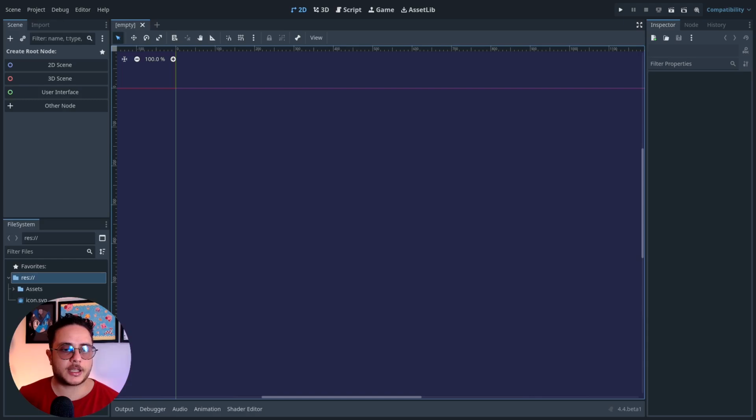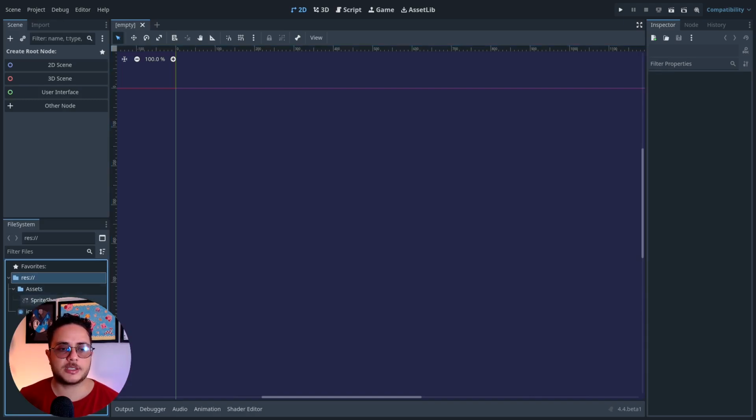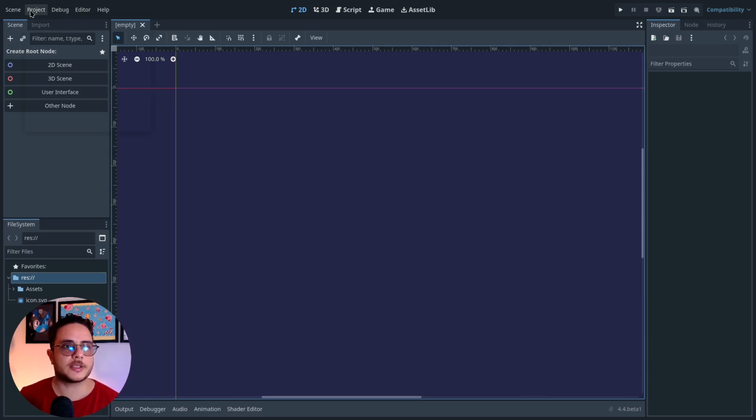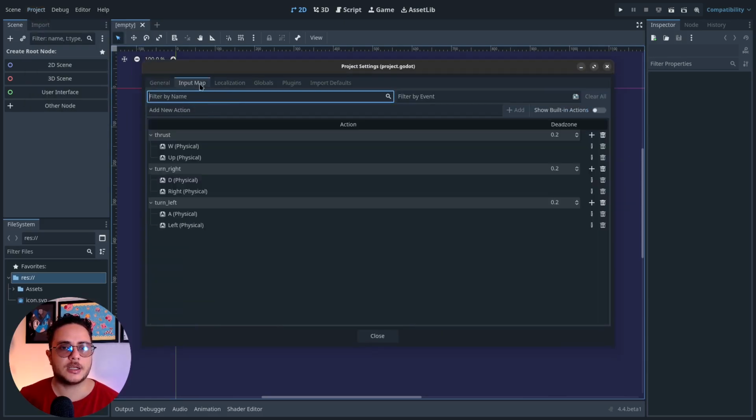So you can see that all that we have here is basically just the sprite sheet that I showed you earlier. And you can see that in the project settings, input map, we already have the thrust, the turn right and the turn left input mapping. So these are directions that we are going to use in the controller. So I already set them to use, so we don't waste time setting them in the future.